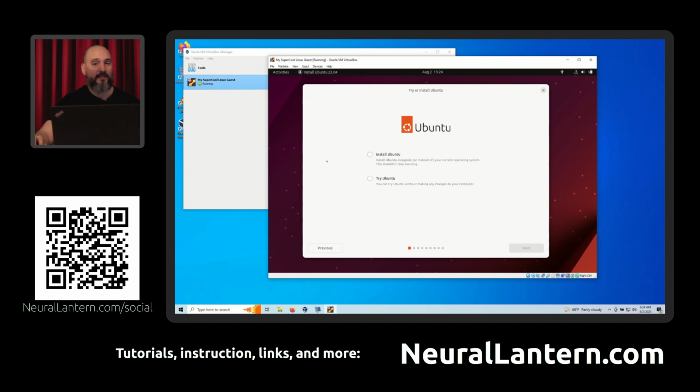It'll ask you if you want to install or try. Normally, I guess you probably would want to use try if maybe you weren't sure about installing an operating system over your main computer. But this is just a virtual machine. There's no reason to try it. Let's just do it. If we don't like it, we can just delete the virtual machine. So I'm going to click on Install Ubuntu and Next.